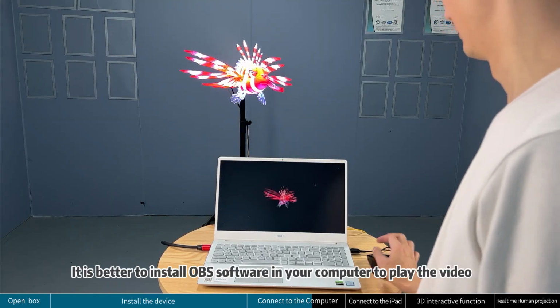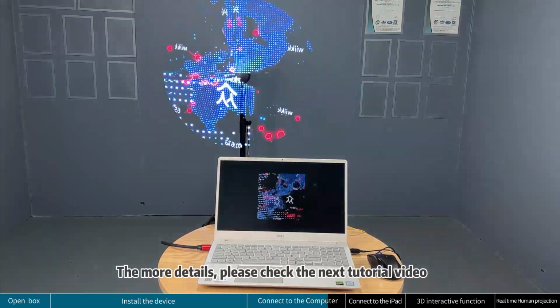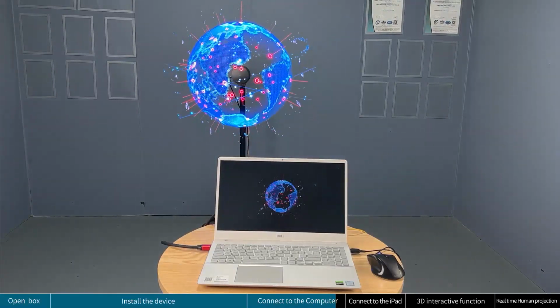It is better to install apps software in your computer to play the video. For more details, please check the next tutorial video.